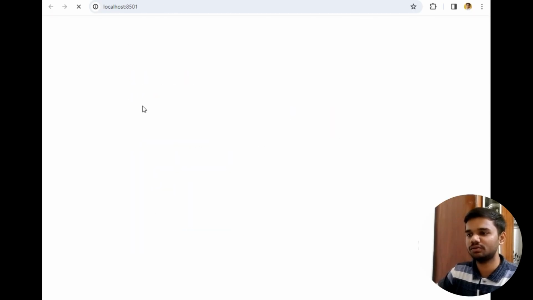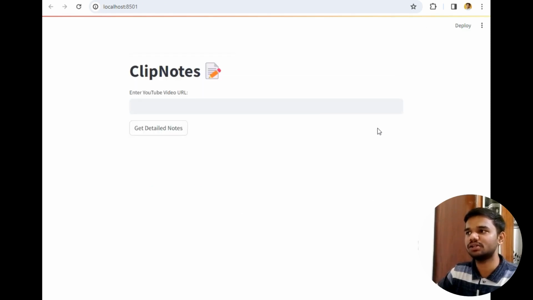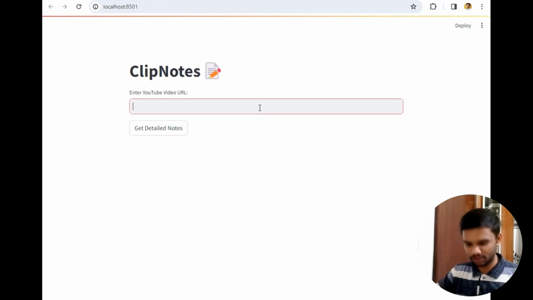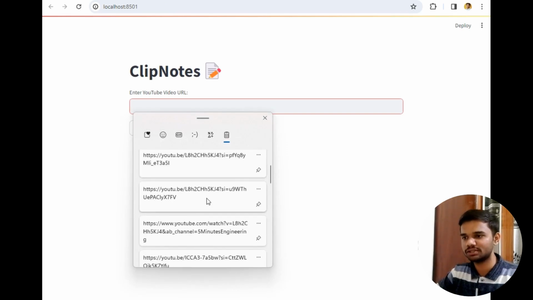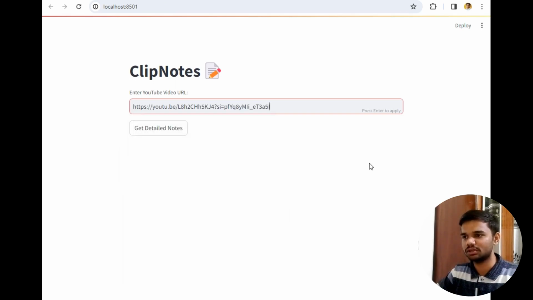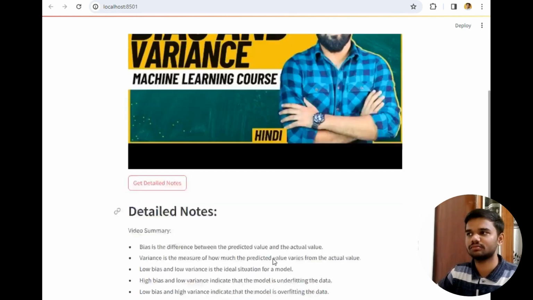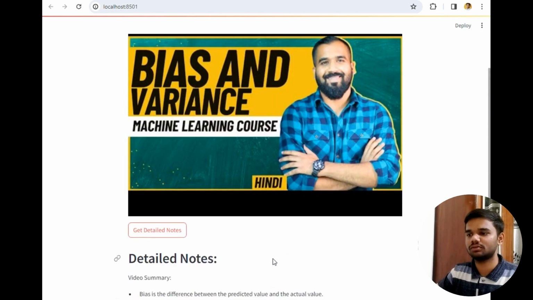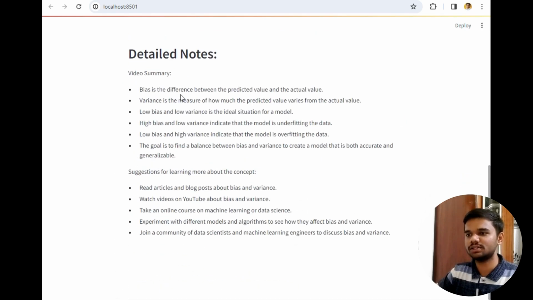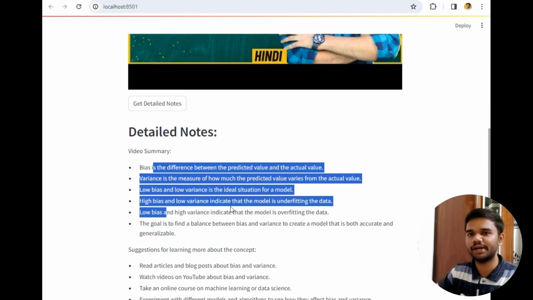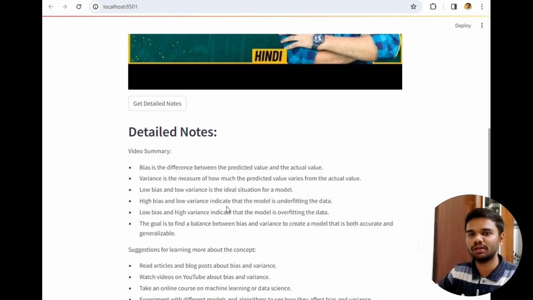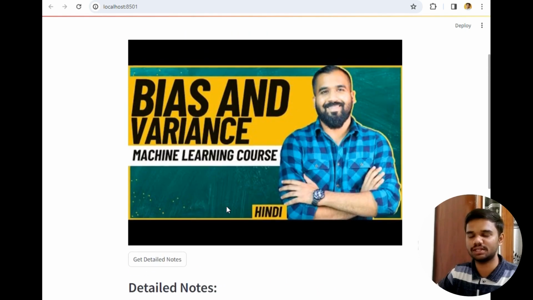So let's wait for it to run, and it has run, as you can see. It is running from my local machine now. When I paste a YouTube URL here, let's say I paste this one, hit enter and click get detailed notes, it is running and the answer will be in front of me in a few seconds. So as you can see, the answer is in front of me. Now I can simply take these notes instead of watching this 5-10 minute video. It will save a lot of time for every student who is preparing for exams.